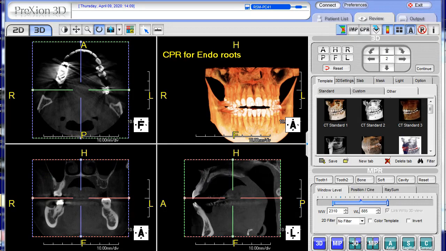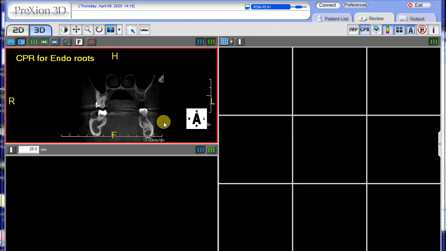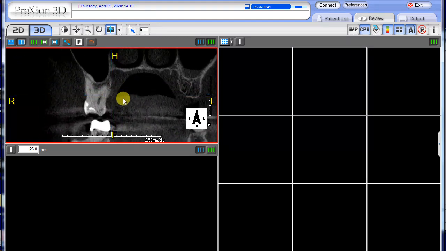When the default screen is loaded, click the CPR tab in the upper right toolbar. Scroll the middle wheel on the mouse to get the particular tooth that you're going for. If you want to zoom, press the middle wheel on the mouse, the scroll wheel, hold it down, move the mouse up, right click to recenter, and so you have a larger image. You may also press this zoom tab here and use the touchpad or left click to achieve the same results.